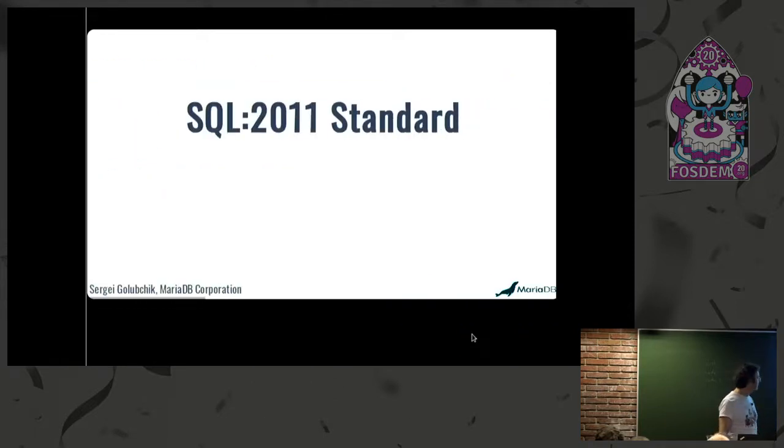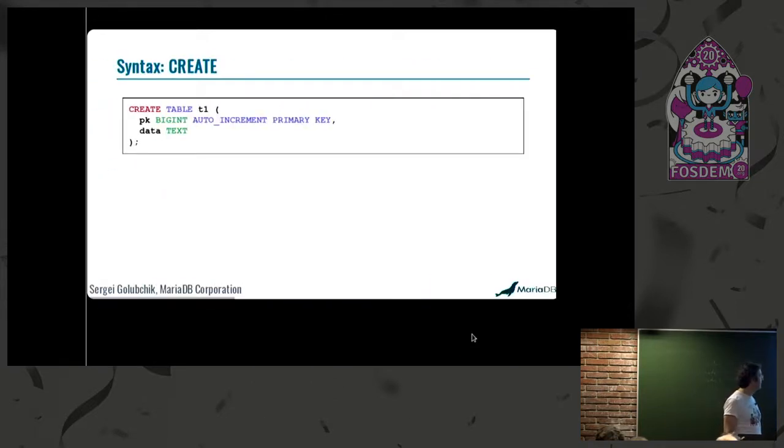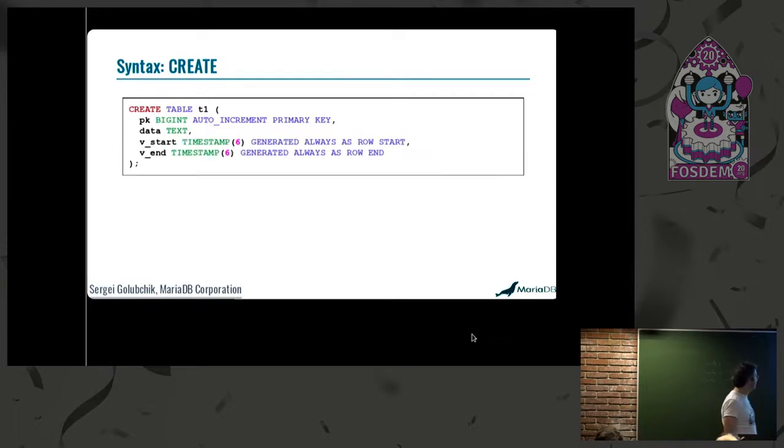So first let's see what the standard has to offer. This is not a system versioned table, that's a perfectly normal table that has some primary key and some data. And let's say we want to make it system versioned. The standard says we need to add two generated columns. One is generated as row start and the second is generated as row end, and they both have the timestamp type. I use the maximal possible precision, timestamp 6, microseconds, and the names could be arbitrary.